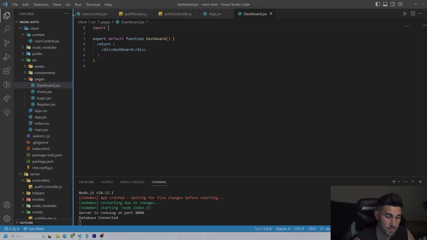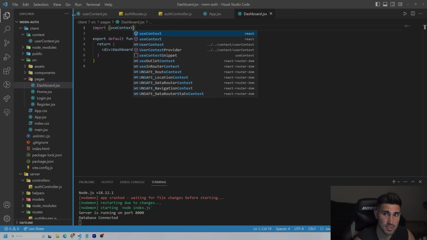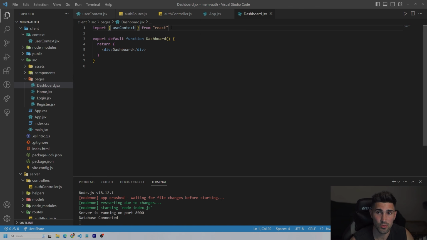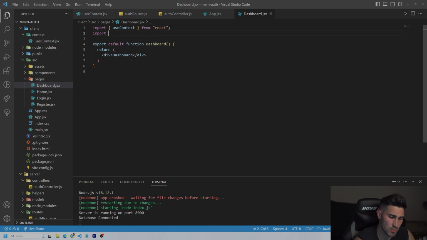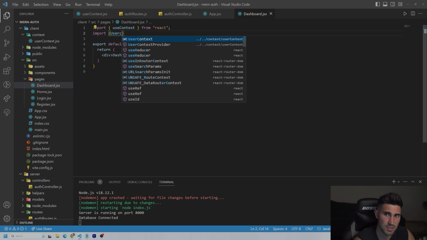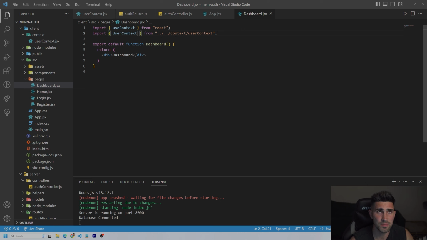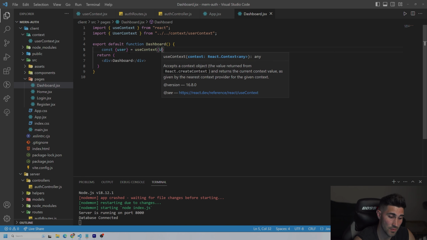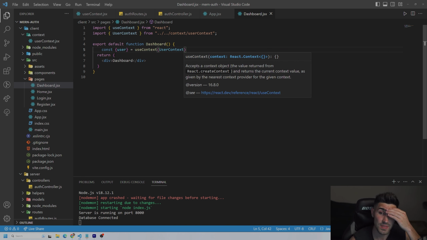So import useContext from React. And then we also exported user context from this specific file. So now this dashboard is going to act like a dashboard if somebody's actually logged in. So if they're not logged in, they're not going to really be able to see their name on the dashboard. So to access the user value, we just call the user in curly braces, and we use useContext from the user context. And that's how you're going to write it.